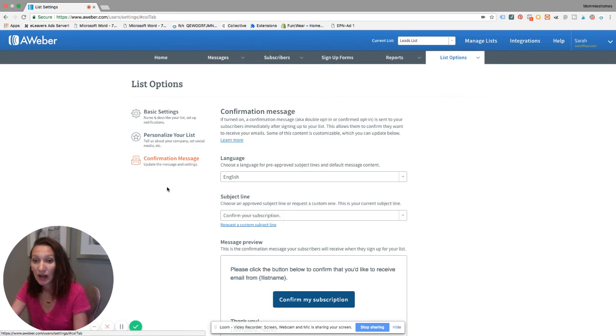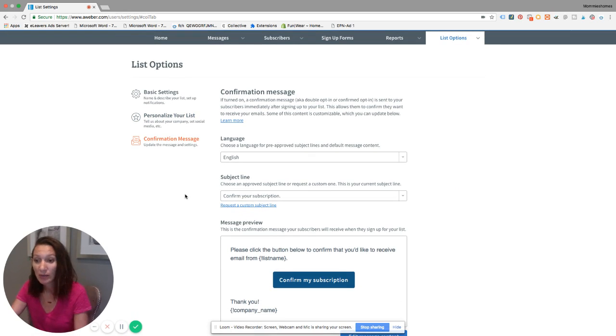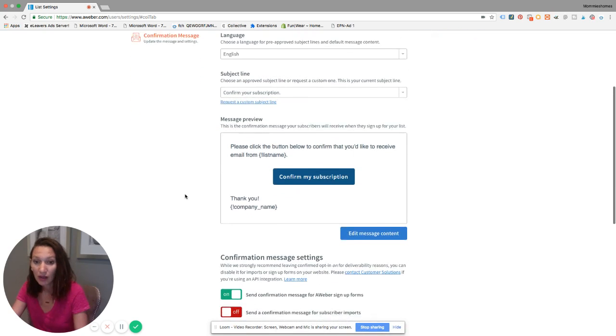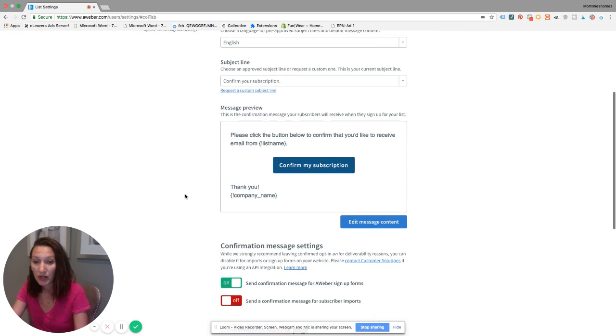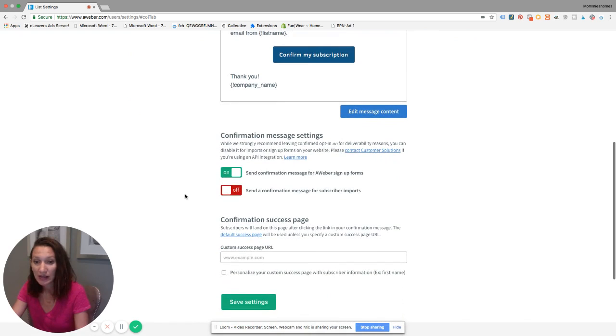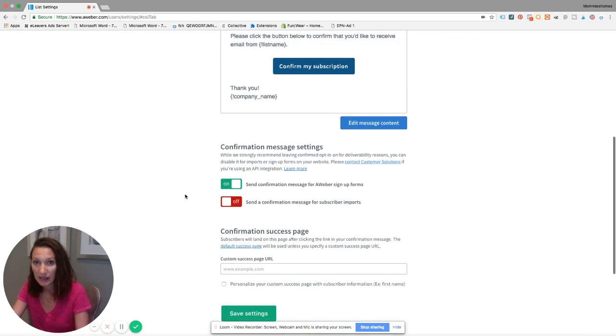And then confirmation messaging. Again, when someone opts in to whatever offer you're providing them, they will then receive a confirmation message subscribing to your email and opting in, saying that I want to receive emails from such and such company. And then you want to keep the settings as is, and you just save settings.